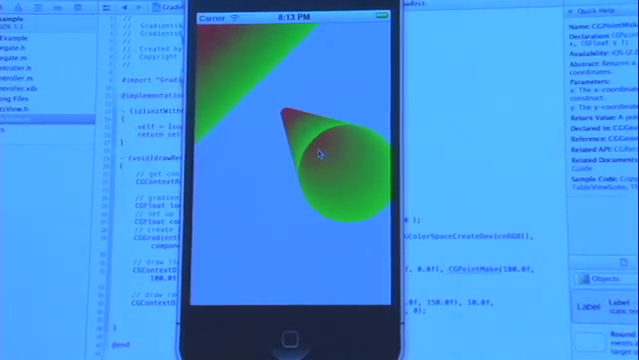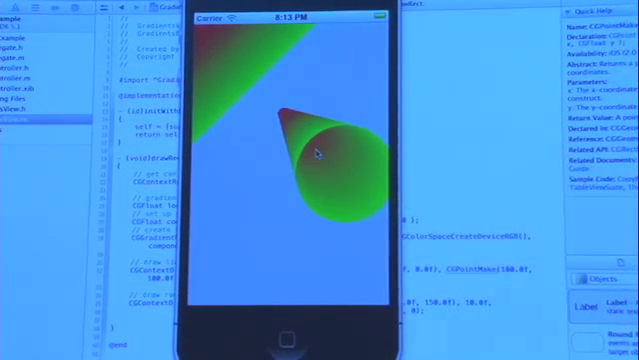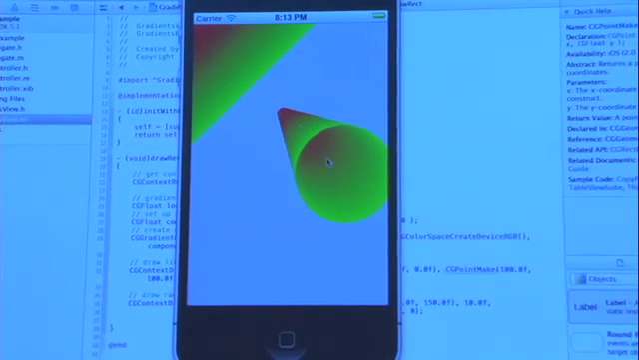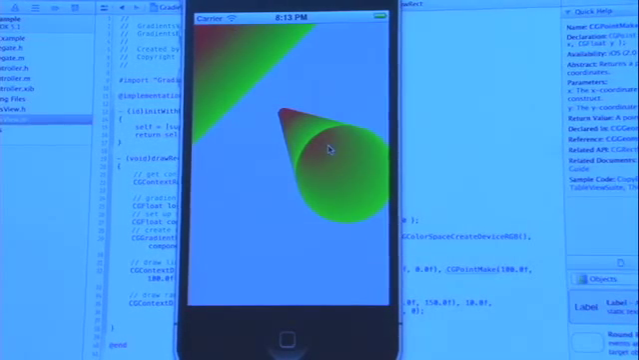So I'm fading from all the way to red to all the way to green. And here's my linear gradient here. And here is my radial gradient. So questions on how we can draw those?